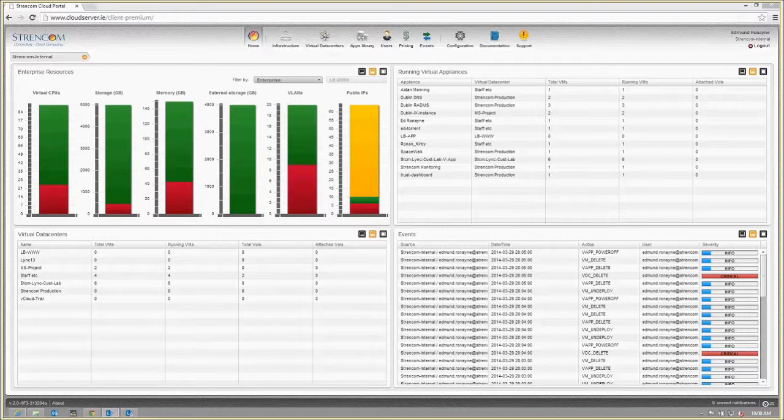servers. So I'm logged in here to the Strencom Cloud Server portal. This dashboard gives me an idea of the amount of resources I've already deployed inside my virtual data center, and when we look at the end, we'll see that these resources have changed. So it's a virtual data center we're going to deploy.